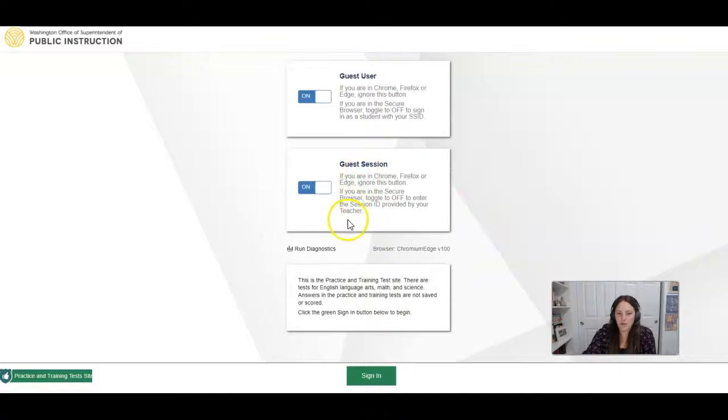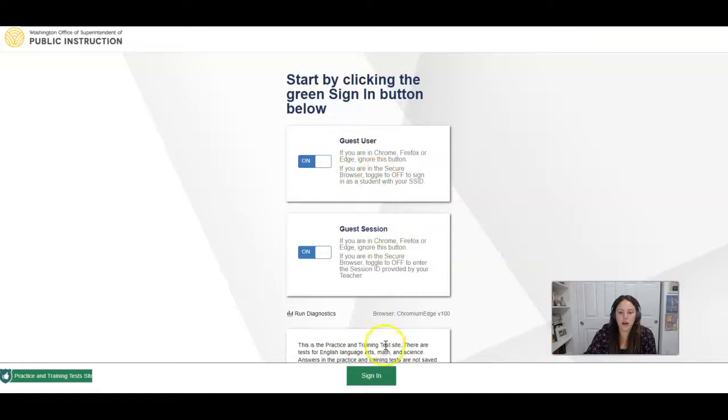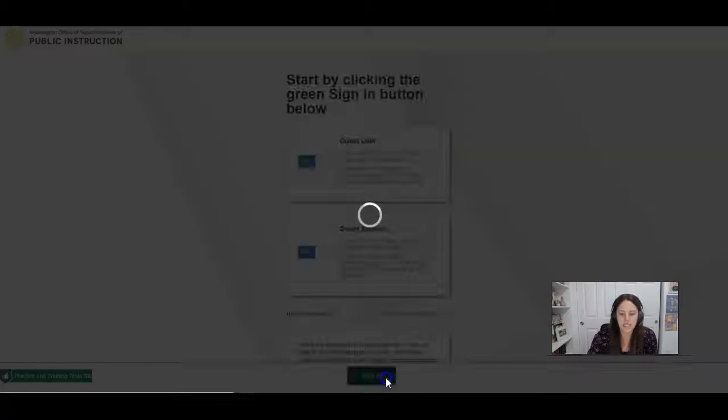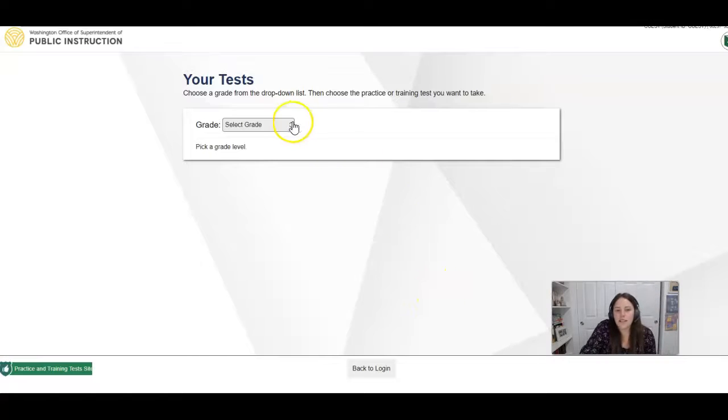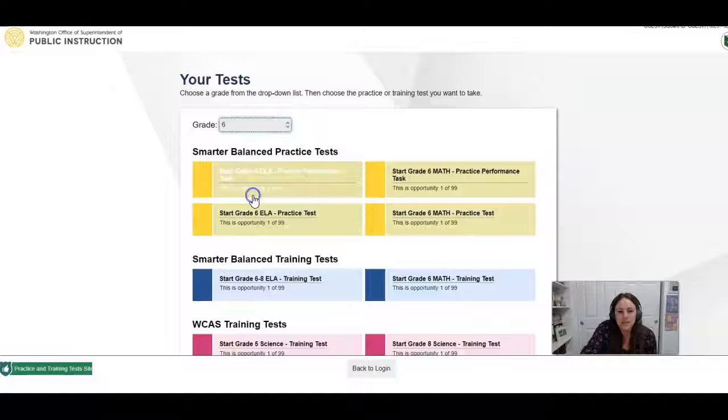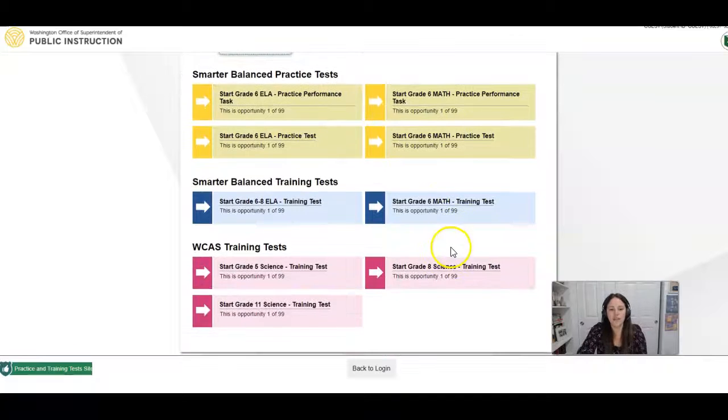There's lots of stuff here, but you can ignore it. All you need to do is click sign in down here. You don't need any sort of username or password, just click sign in and it will sign you in. And then once that's done, it'll ask you to select your grade from this drop-down menu. So click here and click 6. And then you'll see all of these options.